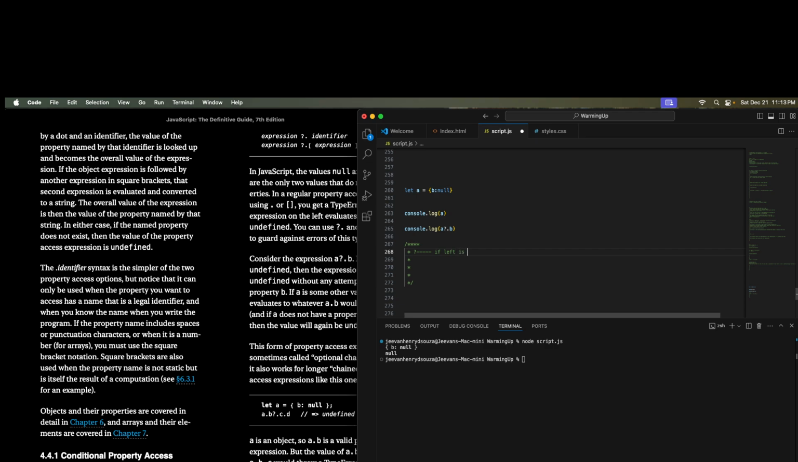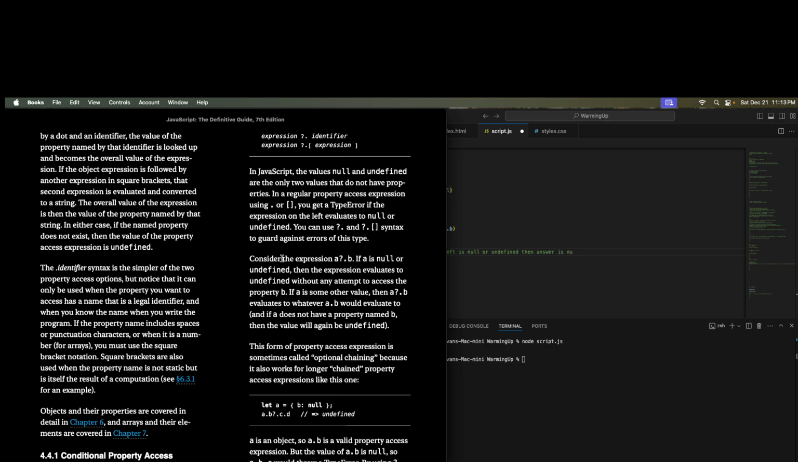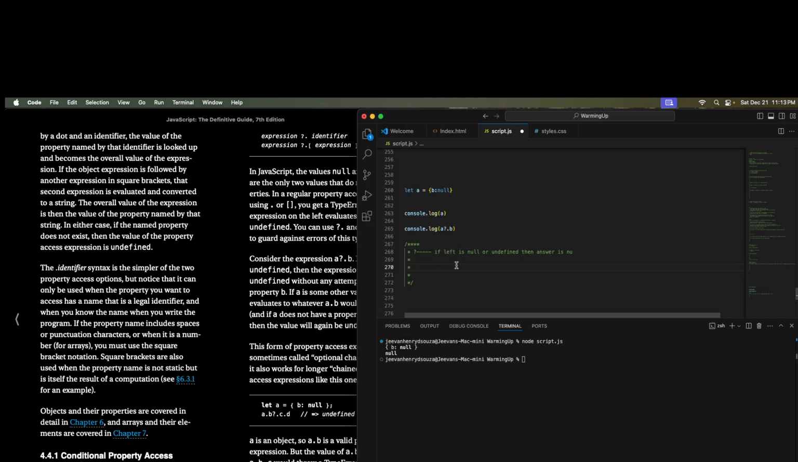If left is null or undefined, then the answer is null. Oh, sorry, then the answer is undefined. Undefined. It is not null, or then right will be evaluated.